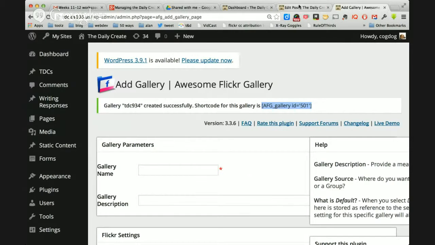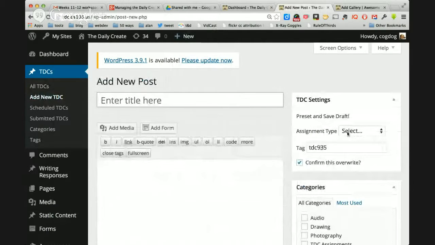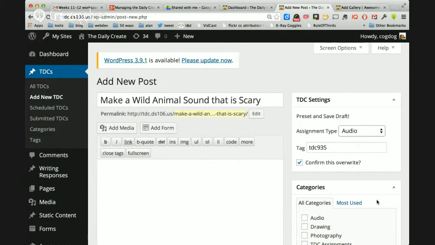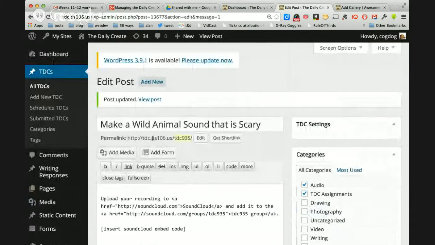So when you're adding these things, I'll do another one here. Again, to start the process, if we wanted to do a drawing one, we could select drawing from here. Drawing and photography are again pretty much similar. If we want to do an audio one, so let's just say make a wild animal sound that is scary, we're going to go and click audio, same process. I'm not going to add anything to this one. And again, save draft is the first step. That's probably the most critical thing. And again, it's made a permalink. It's incremented itself to 935.